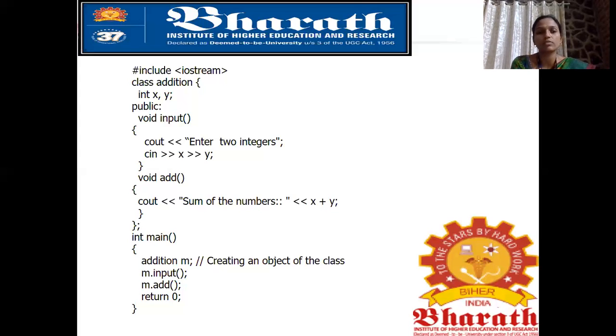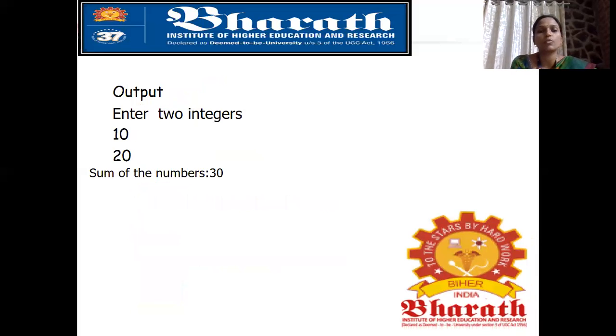So now what is our output? Here we have used one class. In that class we have used two variables and two functions. Finally, we have created one object. By using that object, we have called the two functions. So let's see what is the output. Output: enter two integers, we will give two values. Sum of the integers output is 30.